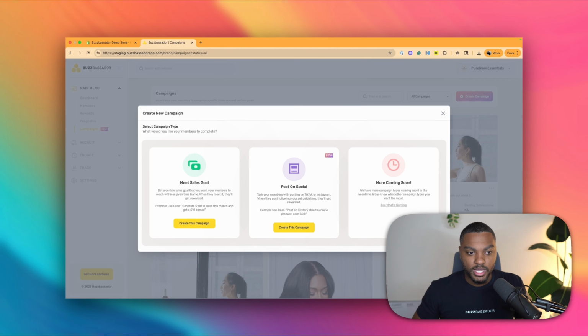The meet the sales goal type is essentially rewarding your members for reaching a sales goal in a certain time period. For example, generate $100 in sales this month and you're going to get a $10 bonus on top of your commissions. And the post on social is Buzzbassador's first step into UGC, allowing you brand owners to essentially reward influencers for making posts on social media. So for example, post on TikTok, earn $50. Really great ways to mobilize your influencers, and it creates a gamified experience for them.